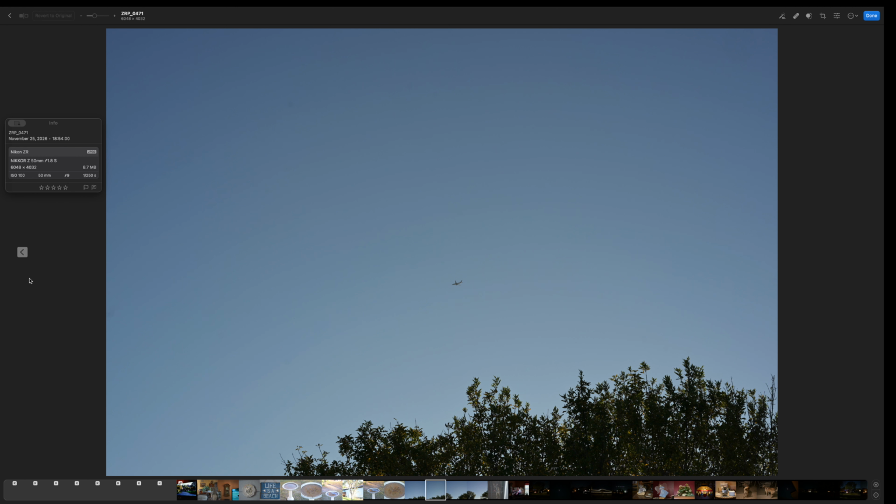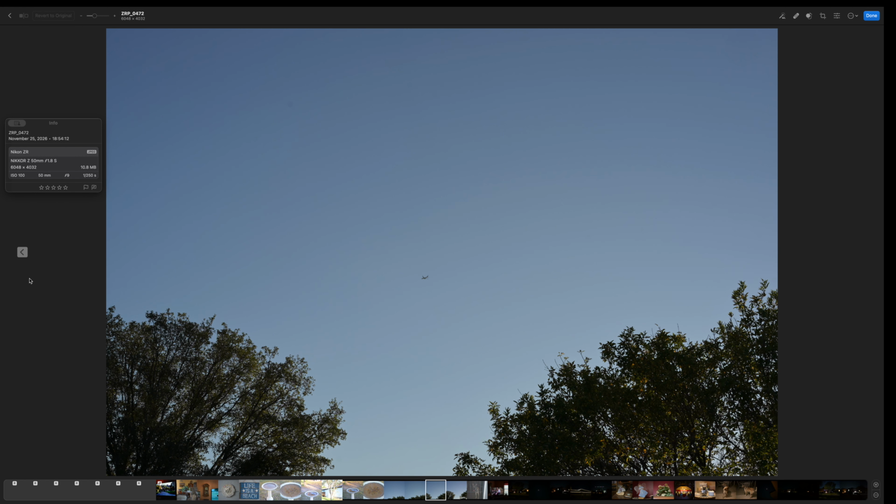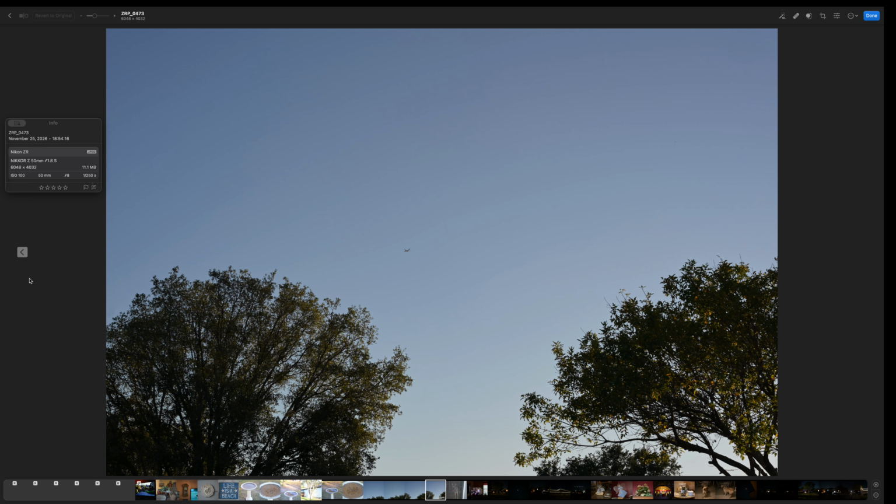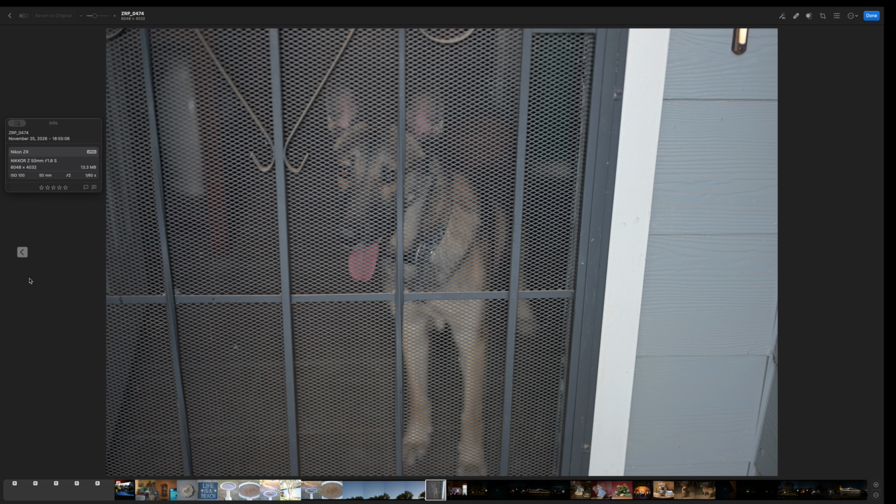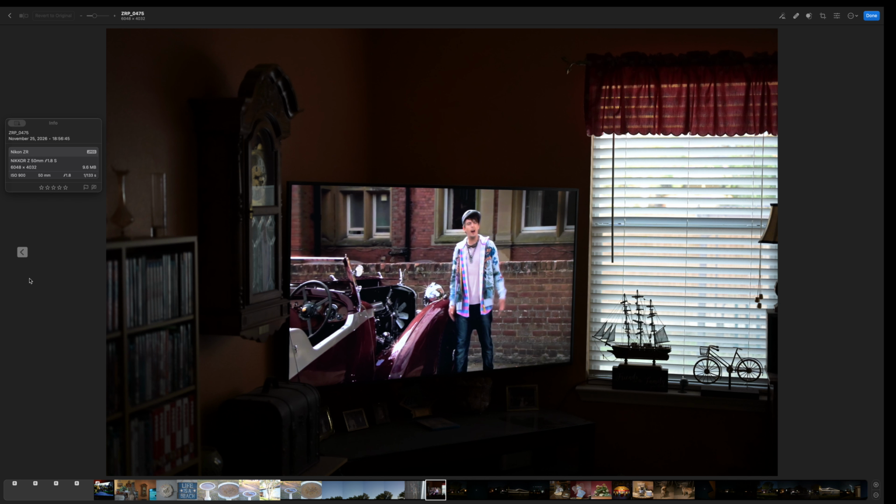And look how sharp and clear all these photographs are, just out of the ZR. Look at that. Through the mesh, you can see my dog. Go inside, look at the colors and the shade, all right? Do you really need HLG?